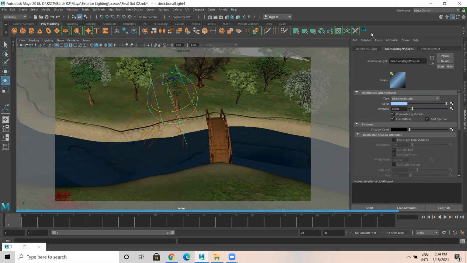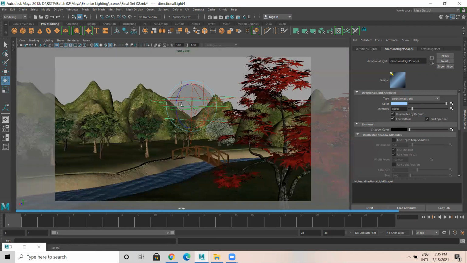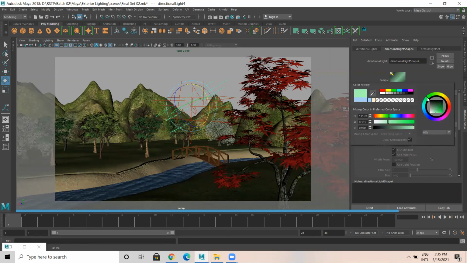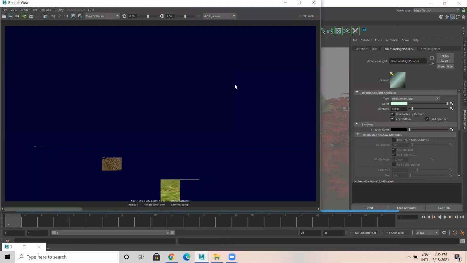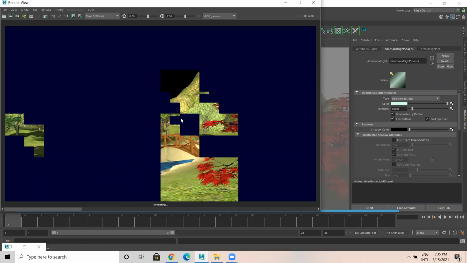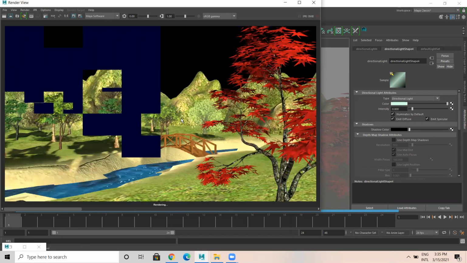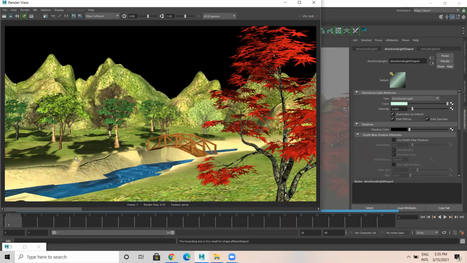It's kind of a rig we are creating, a light rig. So now let's take a render. I think this should not take more time, just like the previous one. Okay, you got ray trace shadows. I'm sorry, this one is a depth map shadow, which is very quick.